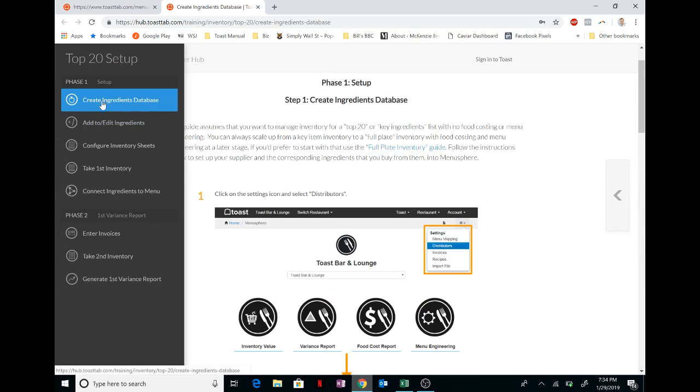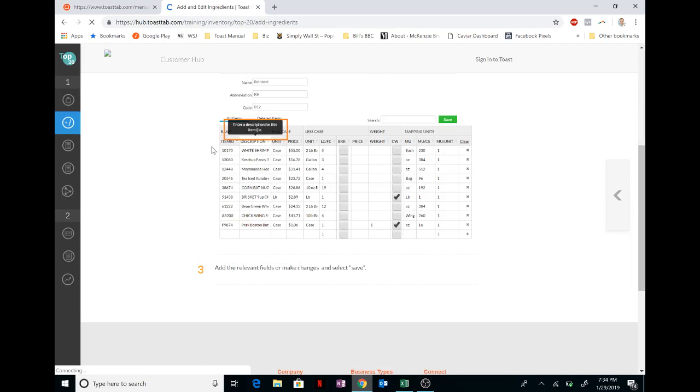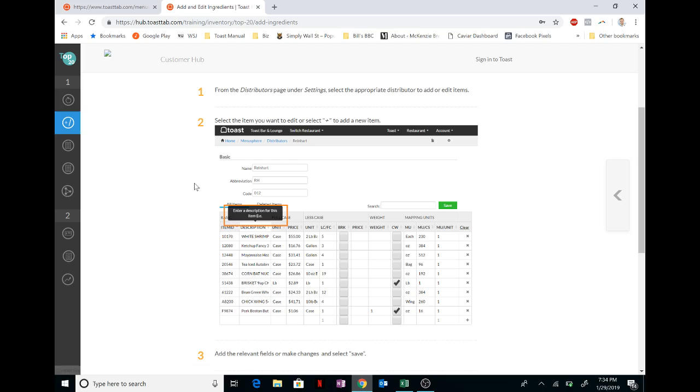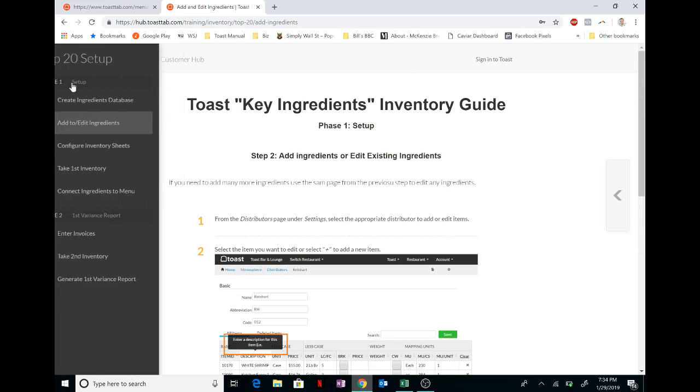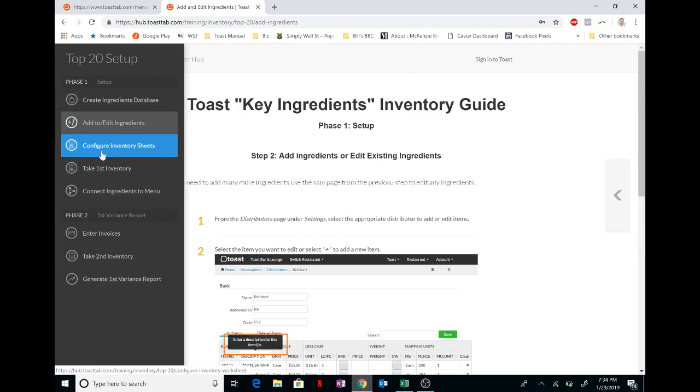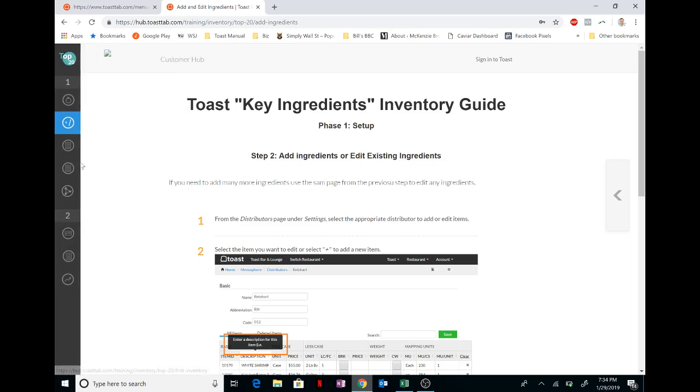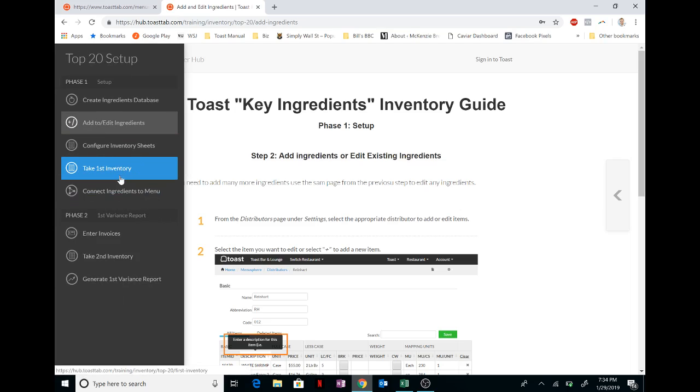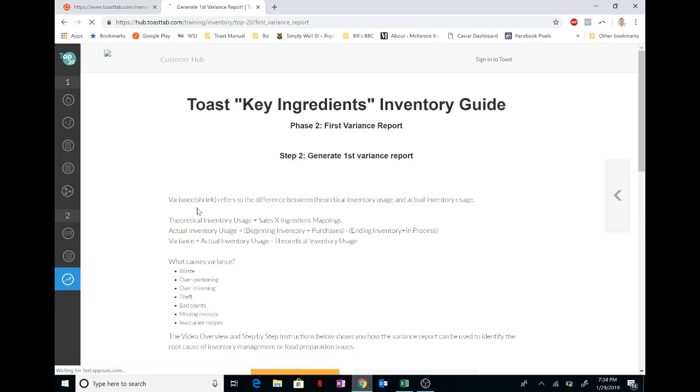I've already done this step, create ingredients database, add to edit ingredients. I don't think you'll have to do this. Configure inventory worksheets, I've done this already. Connect ingredients to menu, I've done this as well. So really the step we're on right now is take first inventory, which you'll be in charge of, and enter invoices, take second inventory, and generate first variance report.